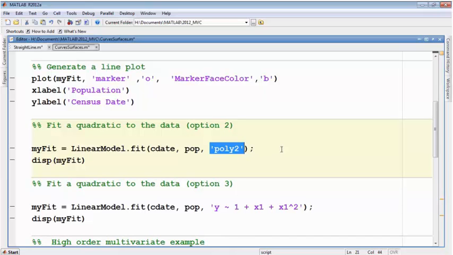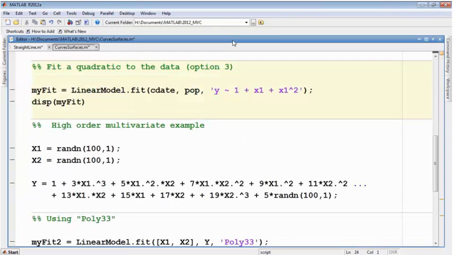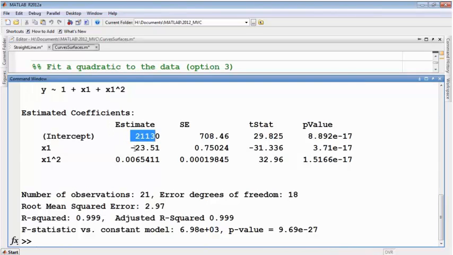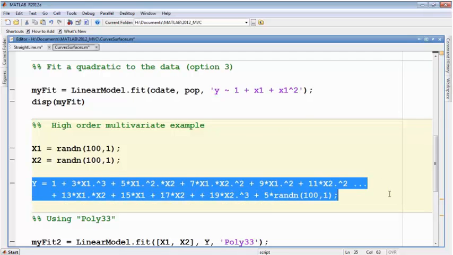Look what happens when we input poly2 instead. We've described the same model and generated the exact same set of regression coefficients. In a similar vein, I could have described the quadratic using the same formula notation that MATLAB uses to display the model. And once again, this will generate the same model and the same set of regression coefficients. Right now, you're probably asking yourself, why are there so many different ways to describe a quadratic? To understand what's going on, we need to look at a much nastier model. Let's consider a data set that needs to be modeled using a high-order polynomial with a bunch of cross terms. Something like the following mess, which contains cubics and quadratics and the like.